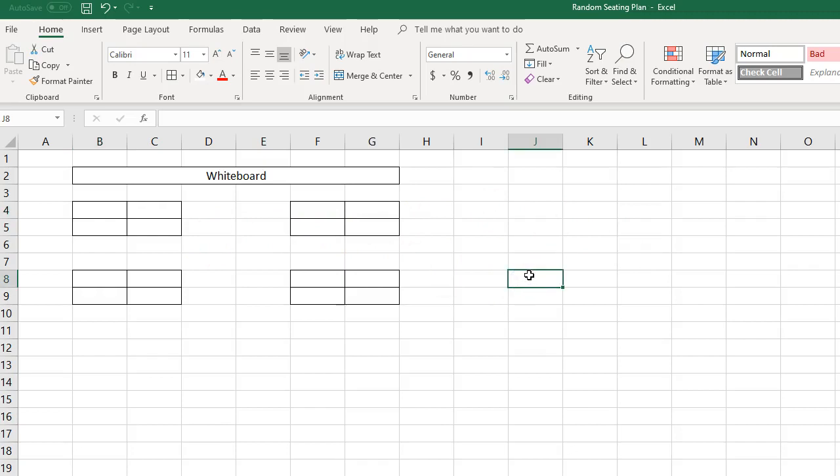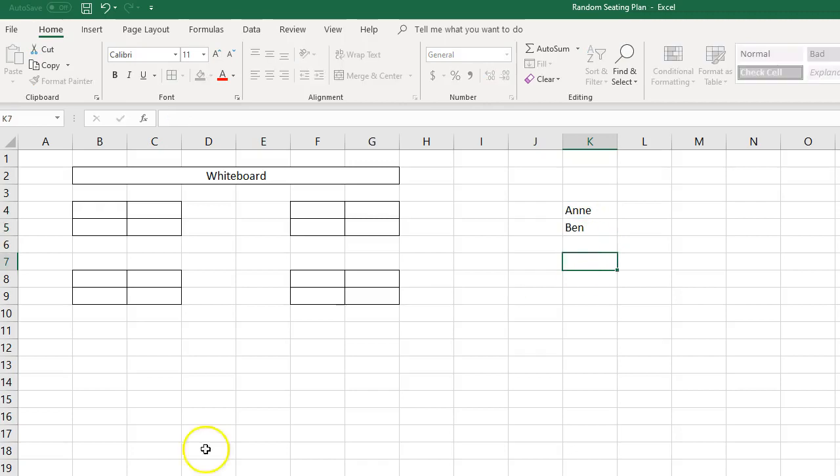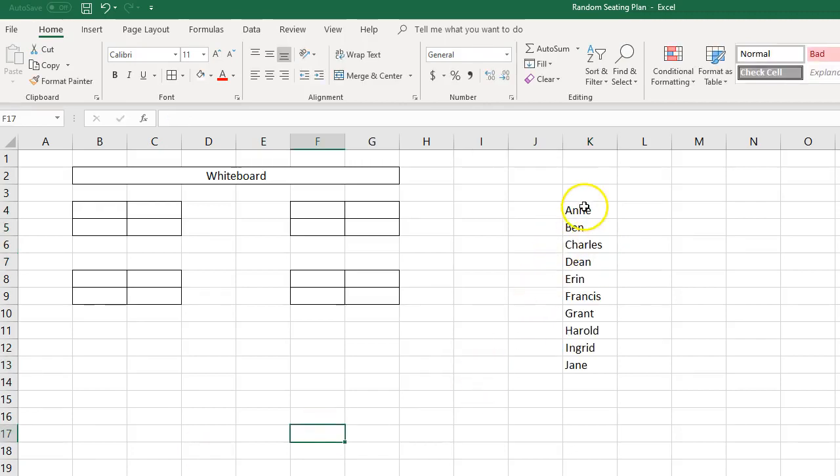All right, we also need a list of names. We do not write the names in the cells. We write the names over here on the right. I'm going to pause and write a list of 10 names. All right, now we have our list of 10 names. We need to put them on certain desks.